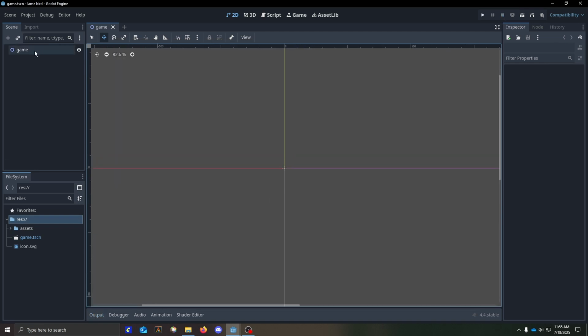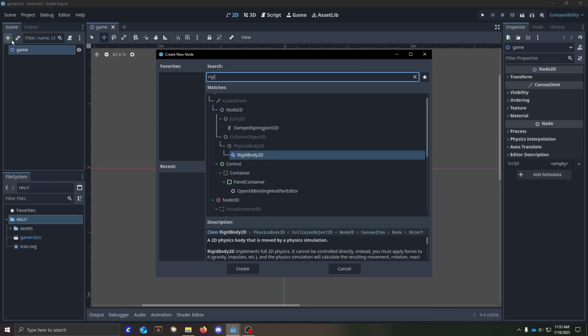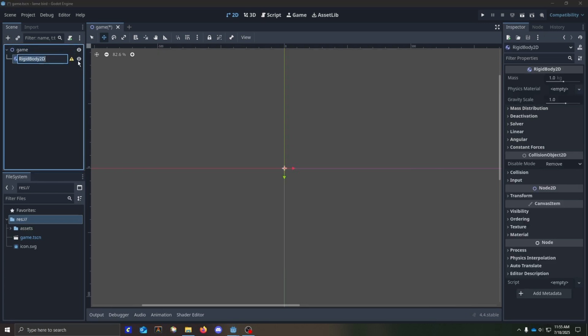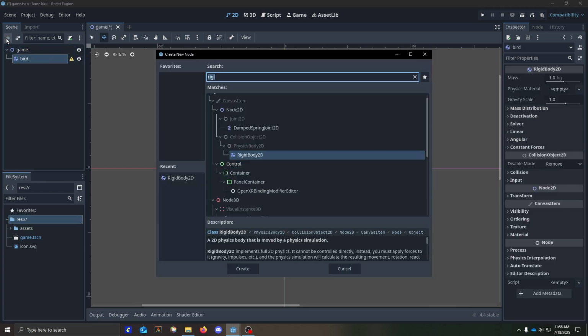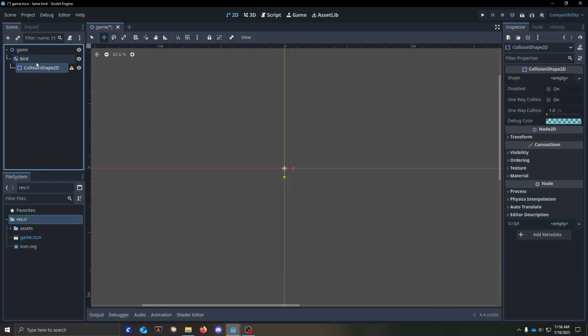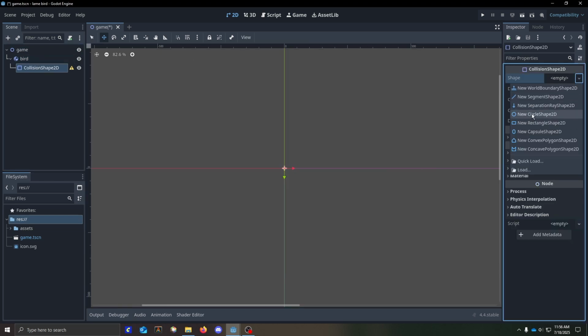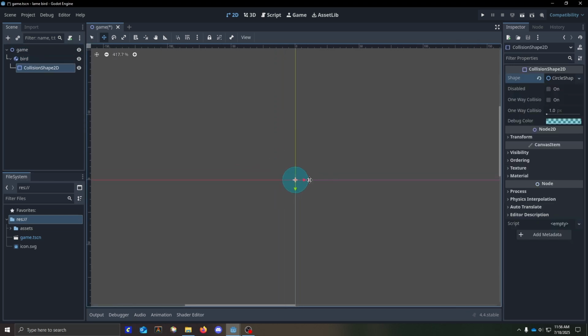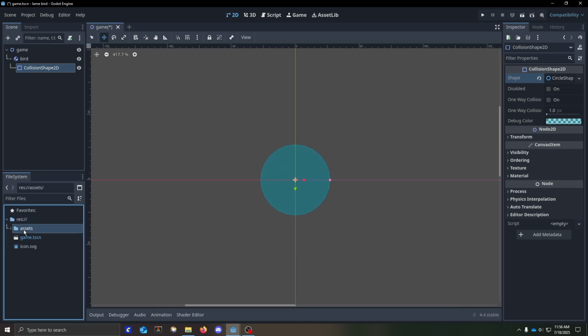Let's start with the bird. First of all, add a rigid body. Name it bird. And add a collision shape 2D. We're going to give this collision shape a sphere collider, because our bird is a sphere.